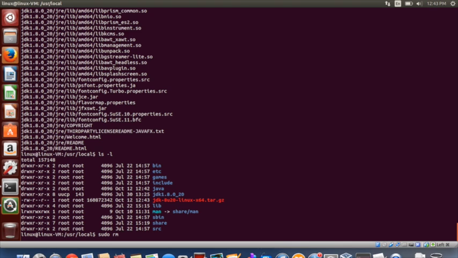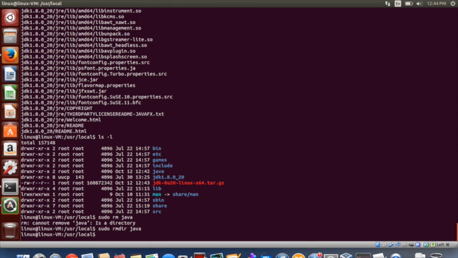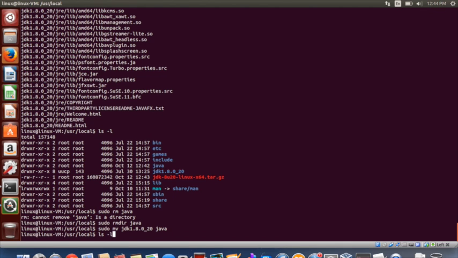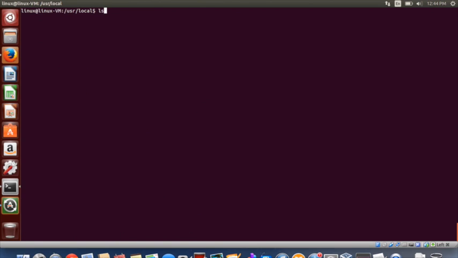remove the Java directory and just rename the JDK 1 to Java. Oh, I just need to give rmdir because it's a directory. Now I'm just going to move JDK 1.8, so it makes life easier. If you are setting up the path and everywhere, you don't need to put those suffixes. I'm just removing the tar file because we don't need that, since I already untarred it.